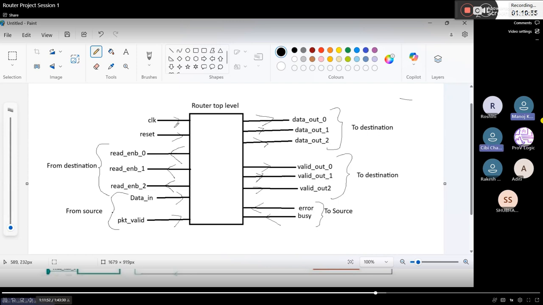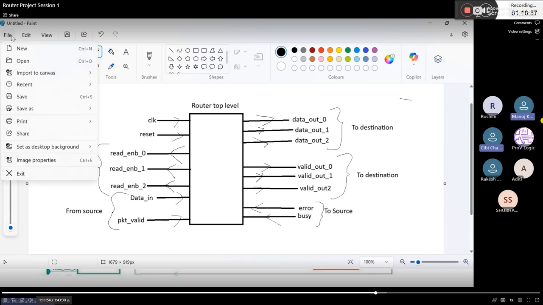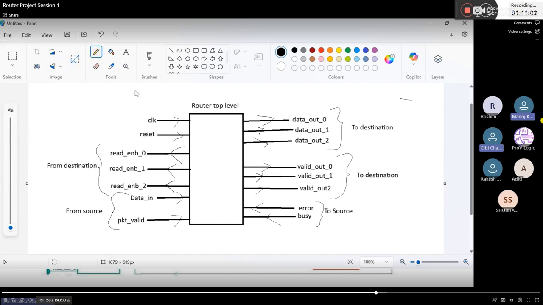So as of now, you are all clear with this, no? I will save it and send it to you. You can use it for your reference, and if you have any doubt in this, you can ask. As of now, what we discussed: if you don't have a better idea on the router, what is NoC, or what we have discussed so far, you can ask.